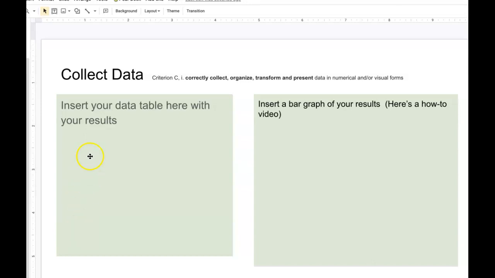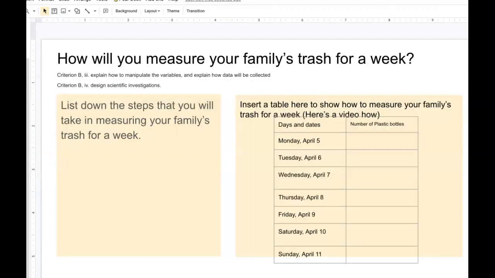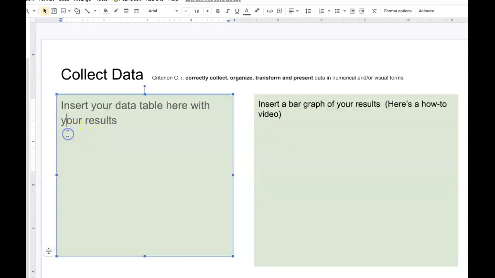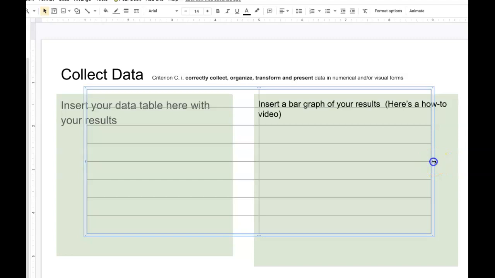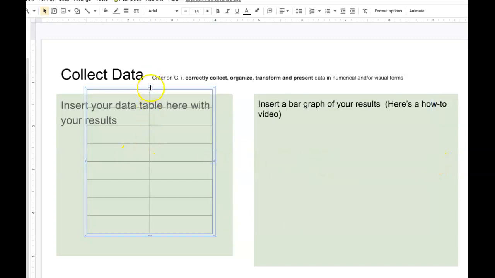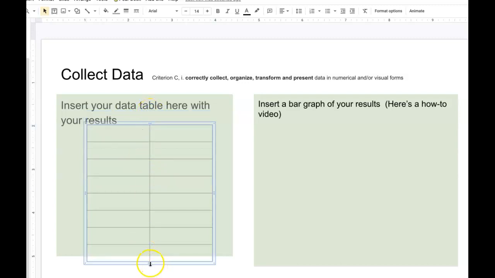At the left side, the left box says insert your data table here with your results. So what you need to do is make the same data table that you did on slide 5. Create that again. You go to insert here, go to table, and you're inserting stuff, right? You resize it, and then make sure that you have small font.